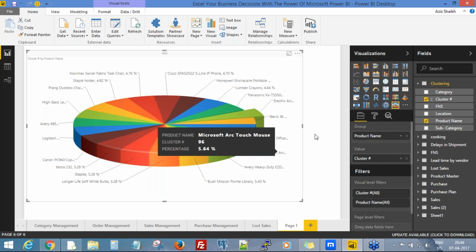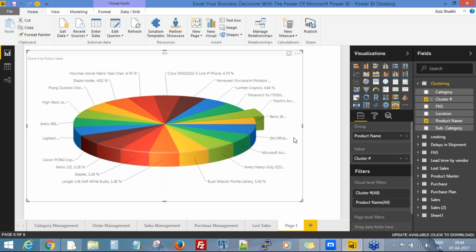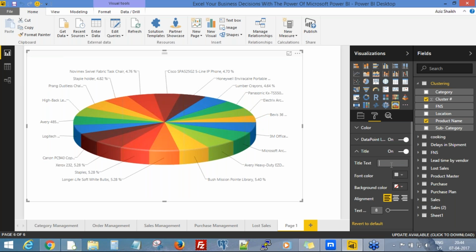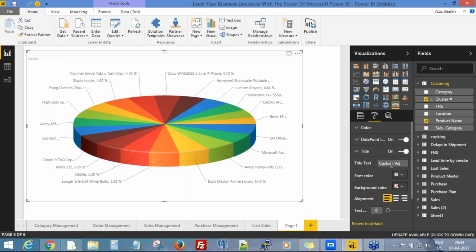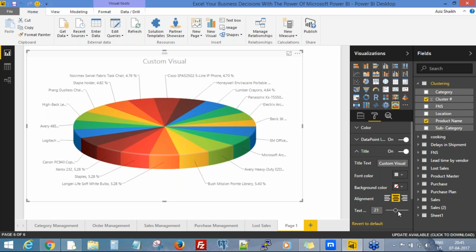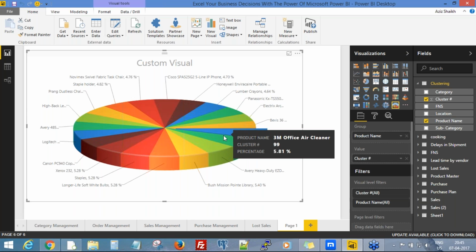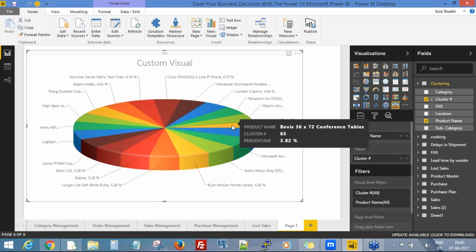So now if I wanted to format this visual, I wanted it to look much better, then I have this option pane over here. I'll select this format. I'll go to title and I'll change the name. You can see it's getting changed on a real-time basis. So I'll type in custom visual. I'll change the indentation, increase the font size. So here it is. This is how my visual is ready for now.